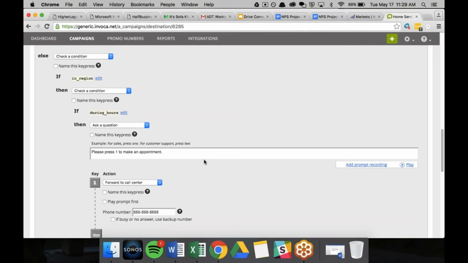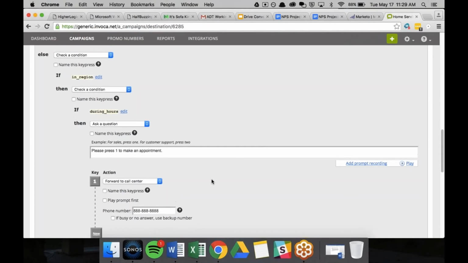Yep, no problem. So since landline is essentially a straight direct transfer, if we note that they're in region and during hours, right, because you always want sort of a gatekeeper to make sure that person is interested in your service and it's not some sort of misdial, you have the opportunity to add in a key press here, such as please press 1 to make an appointment, and that solicits from them a key press so that they have identified they are a quality lead to that degree. Right. And then you can forward them to the call center.